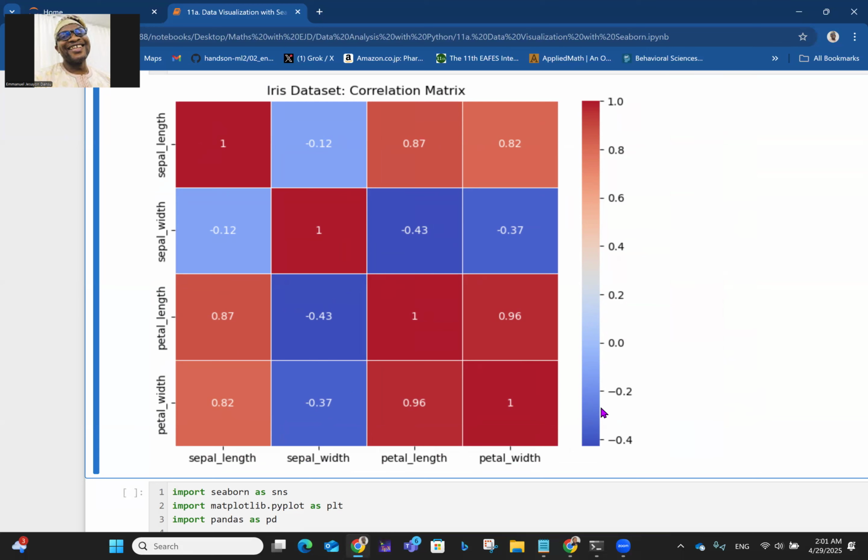So now this bar is telling you that the redder the more highly correlated, the bluer the more negatively correlated. So from here now, looking at the figure 0.96, 0.96 tells you that you have the strongest positive correlation between petal length and petal width. So that means that the longer the petals, the longer the petal width, the longer the petal length too, right?